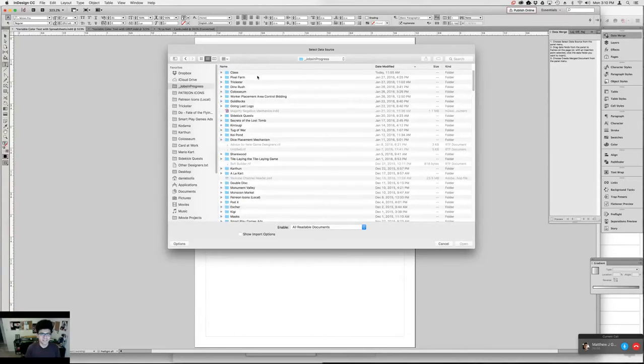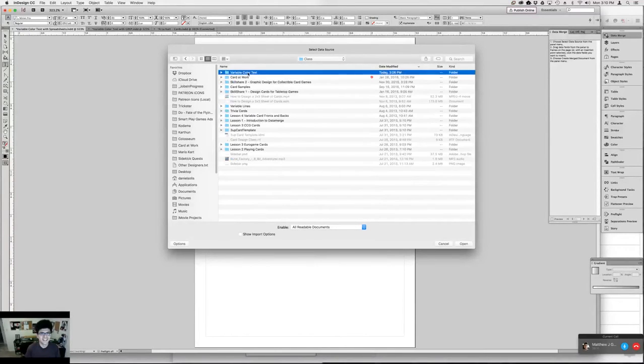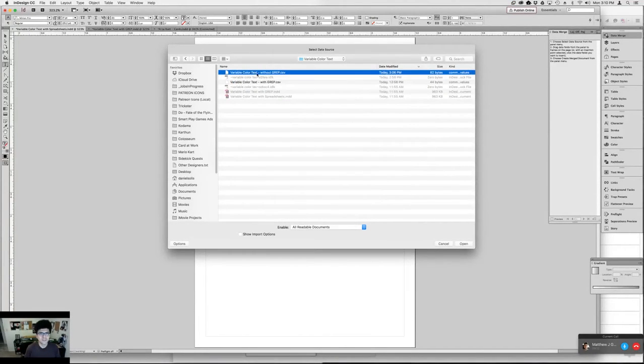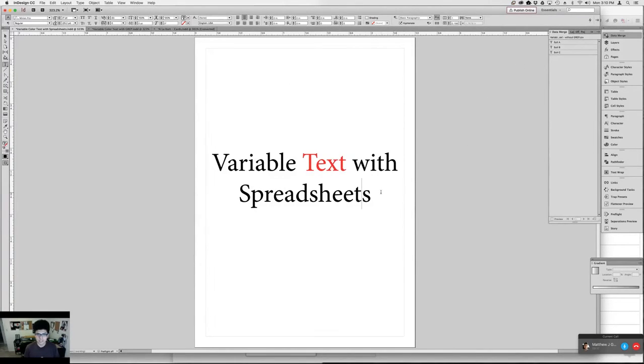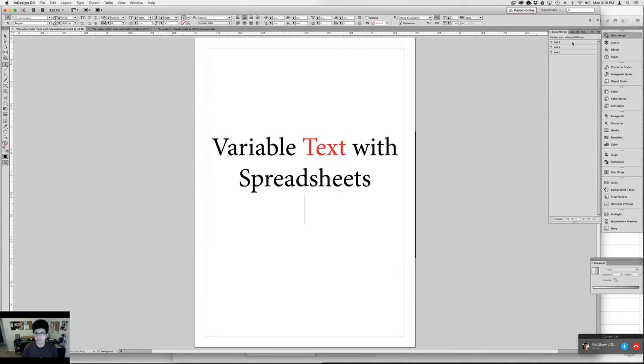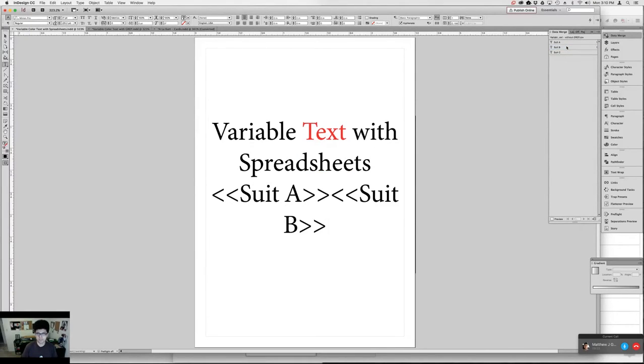Gotta find it. Should have had that ready before starting. All right, so this is the spreadsheet that I've just saved. And I am going to assign suit A here. And then without making any spaces or anything, I'm just adding the variable right next to suit A. That's suit B, and that's suit C.